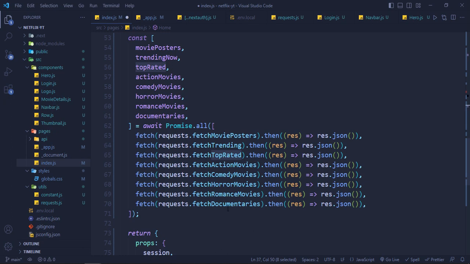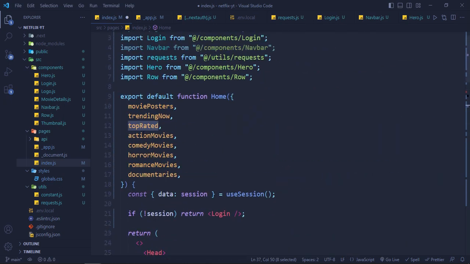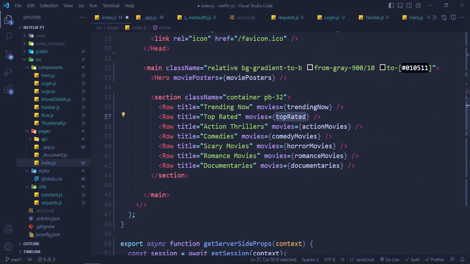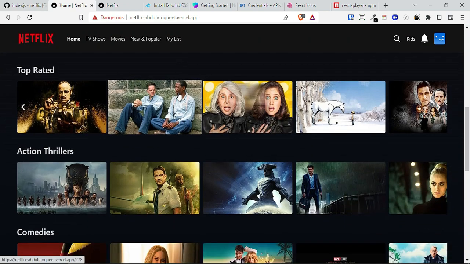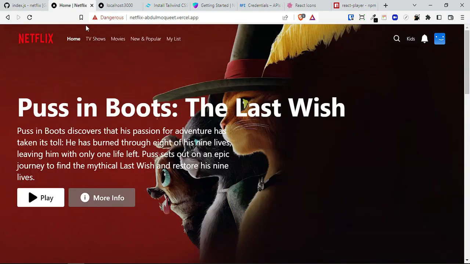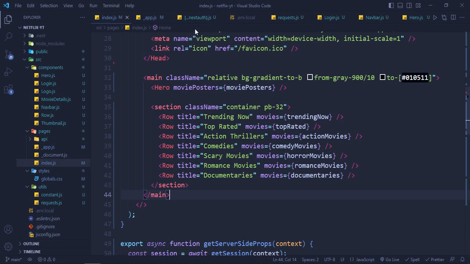As you can see down at the bottom, we are fetching the props on the server side, and then we are passing them as props, receiving them, and then passing them again to the Row component. Okay, so let's try and see what we have now. Oh, this one is the previous build. This one is the current build. It's showing Thumbnail is not defined inside row.js, so we have to import the Thumbnail also.